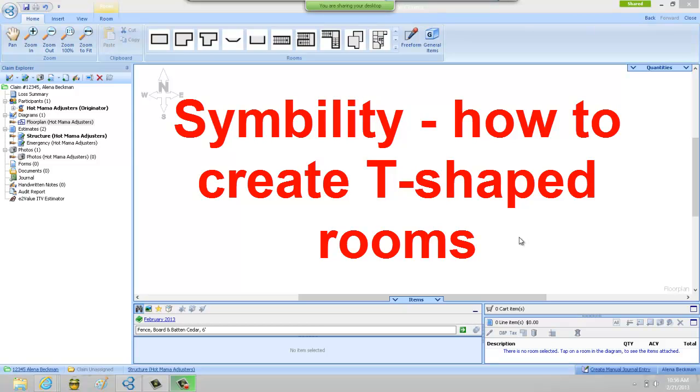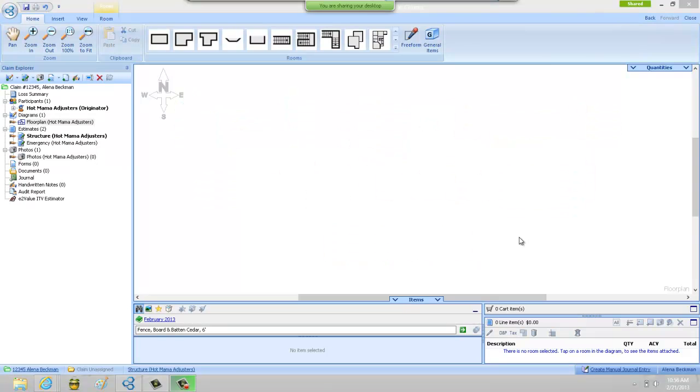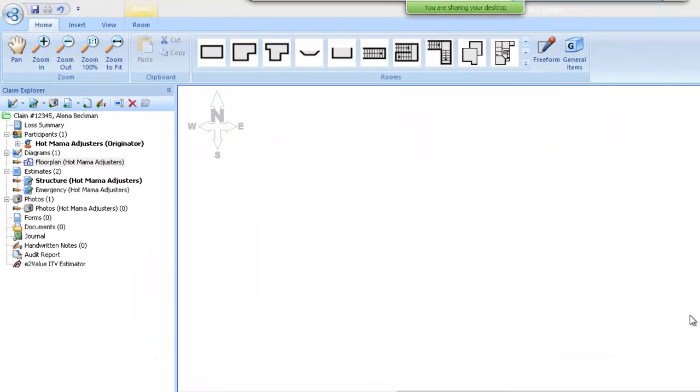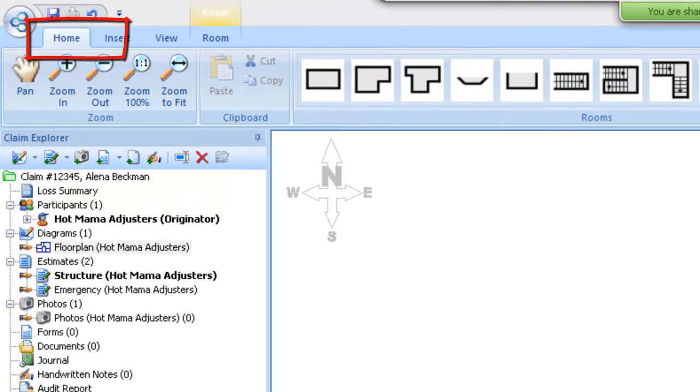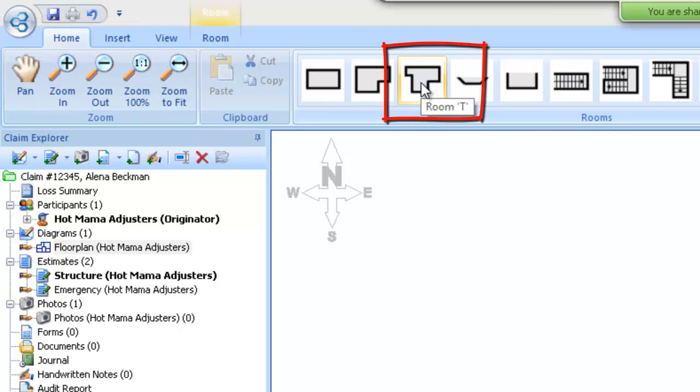I'm going to create a T-shaped room in this tutorial, meaning you have a room with an offset maybe in the middle, and different from Xactimate, we're not going to use the square break tool like you would with Xactimate. They actually have these preformed rooms for us to use here in the Symbility program.